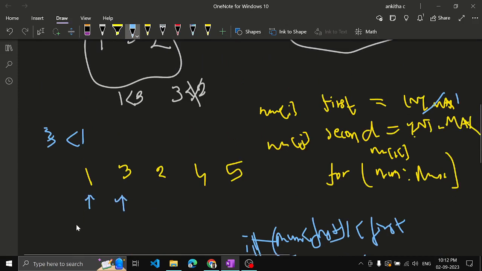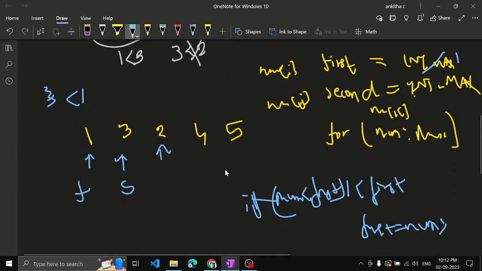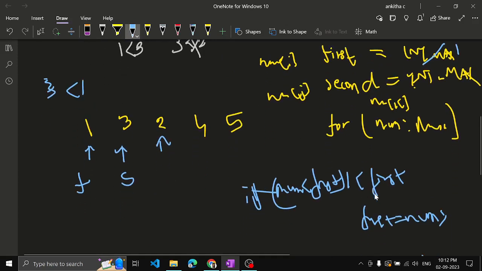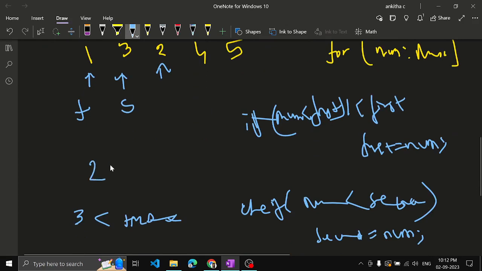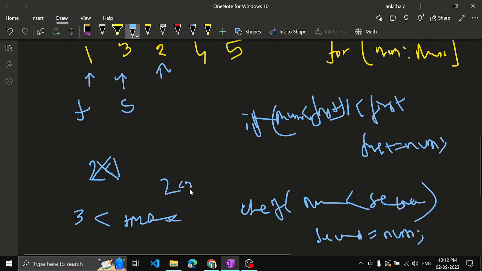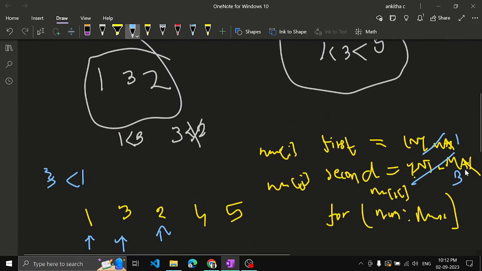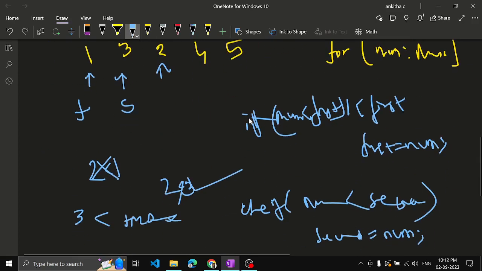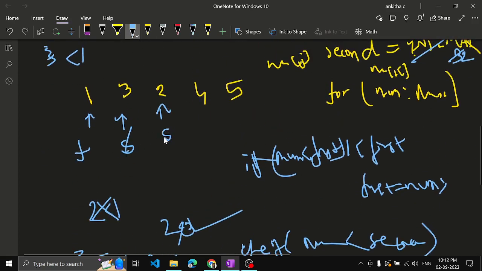In this case, first is pointing here, second is pointing here. Next, you move the pointer again to 2. You have to check whether 2 is less than 1. No, 2 is not less than 1. Else if, is 2 less than second, that is 3? Yes, it is. So second will become the given number, so this will become 2. Instead of second pointing here, it will point here.